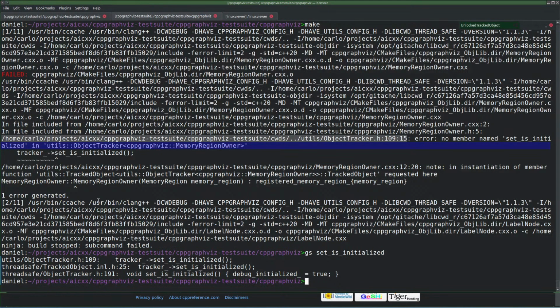This is so bad. That it does not tell me what the type of tracker is, really unacceptably bad. Oh, it does tell me. Never mind. ObjectTracker does not have that. Well, okay, it says, yeah, it does tell me. Never mind. Forget what I said.